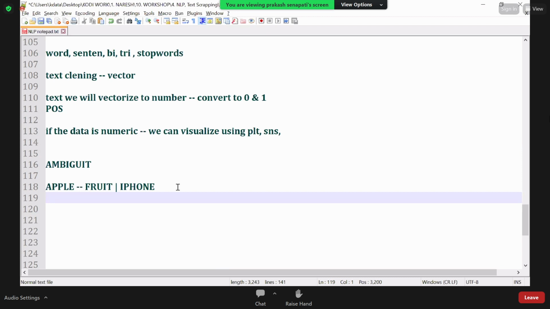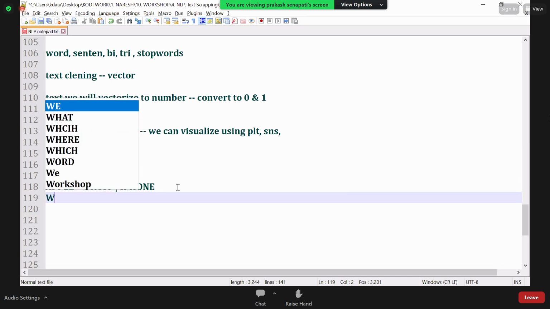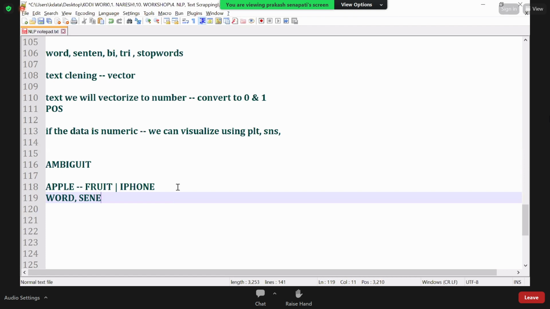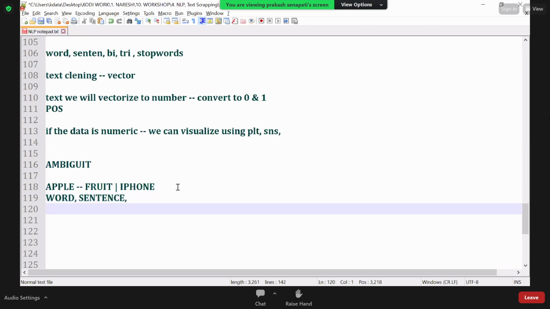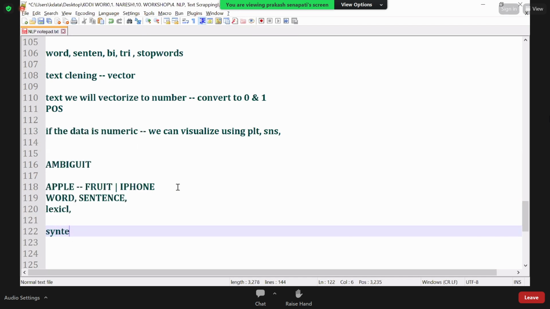So ambiguity means one word, one sentence, or one phrase has different meanings. Technically we call those lexical, syntactic, semantic, and pragmatic ambiguity, and we will understand all of these to remove the ambiguity problem in a statement.